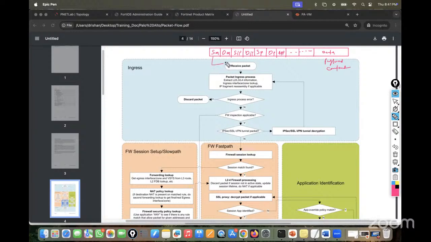These two things are basically layer 2. These two things are basically layer 3. These two things are basically layer 4. The application is basically layer 7. And we have some additional fields as well. Then finally, we have the content, the payload.